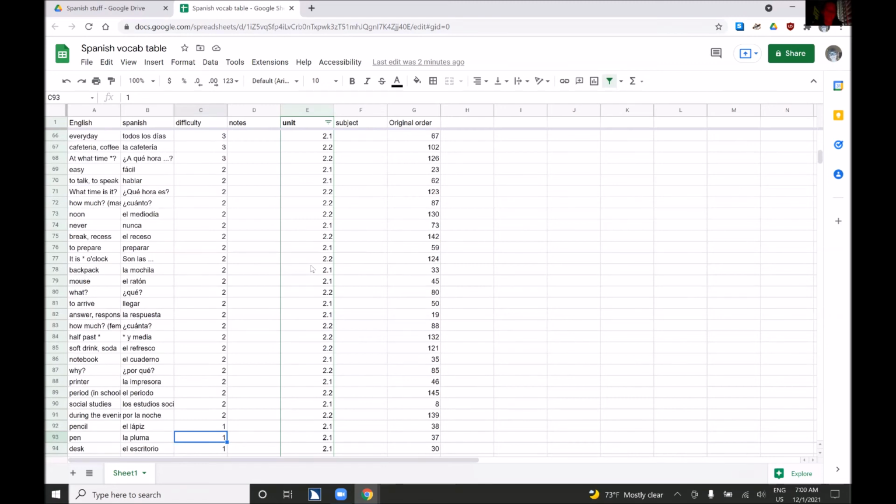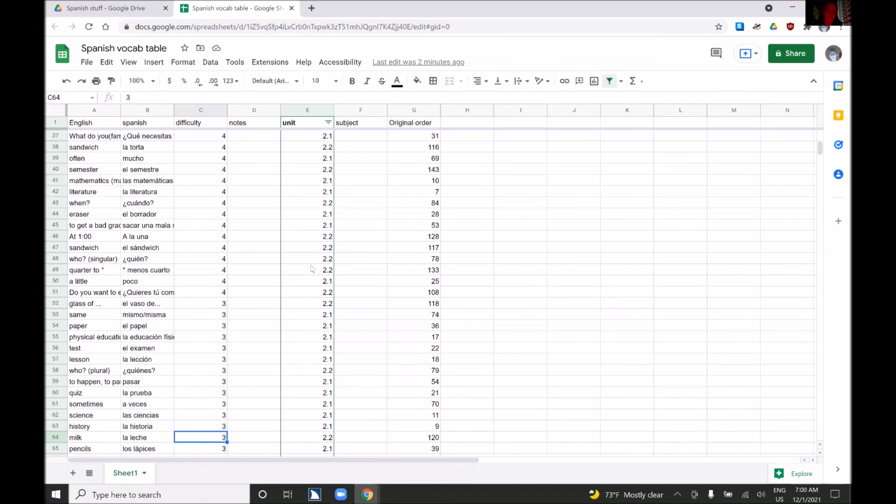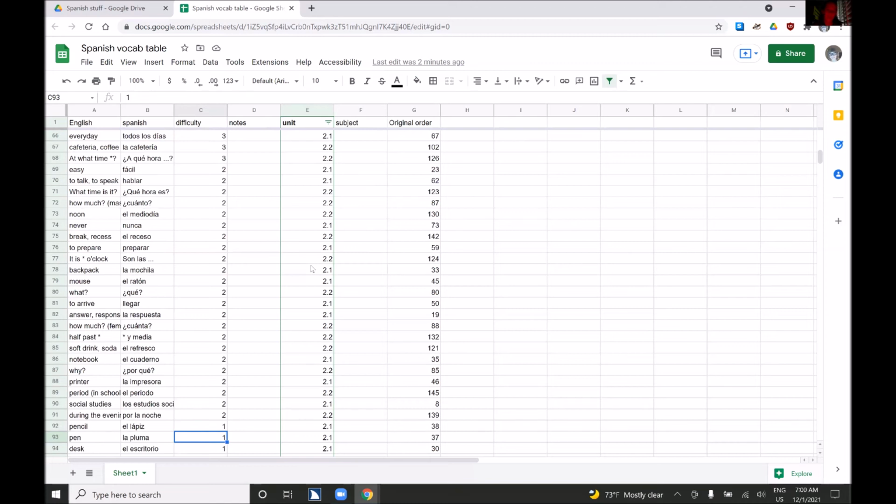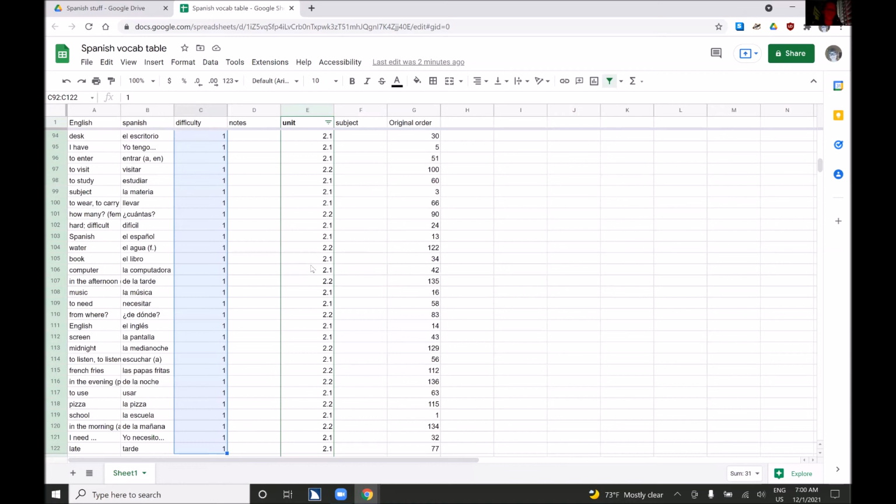Page up 1, C90. Page up 3, C64. Just kidding, that's a 3, so I'm going to page down again. Page down 1, 2, 1. And there's my first 1. So now I'm going to Control Shift down arrow. And I have all of those 1s.